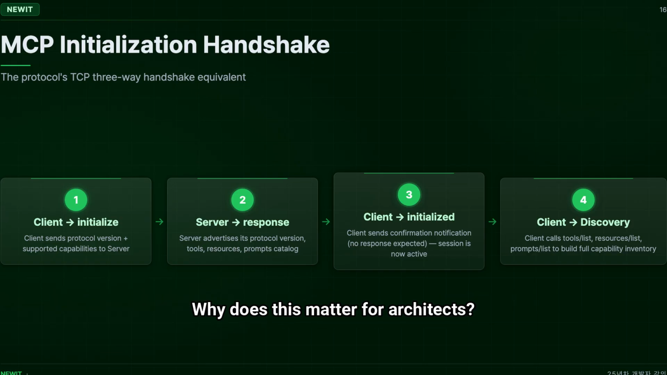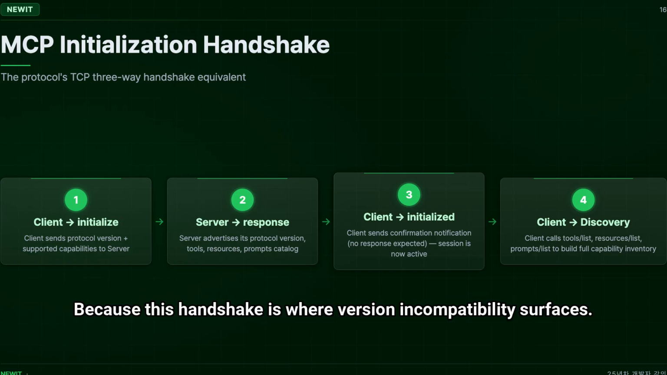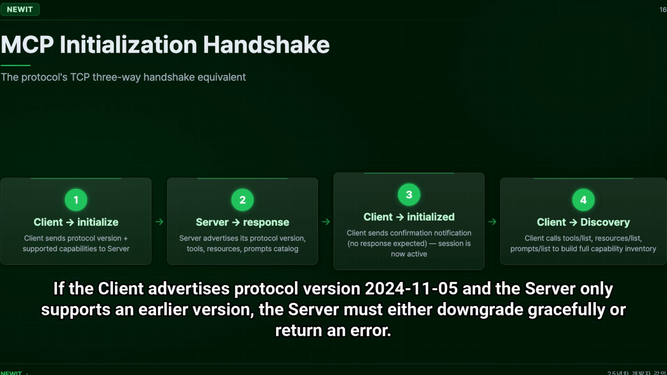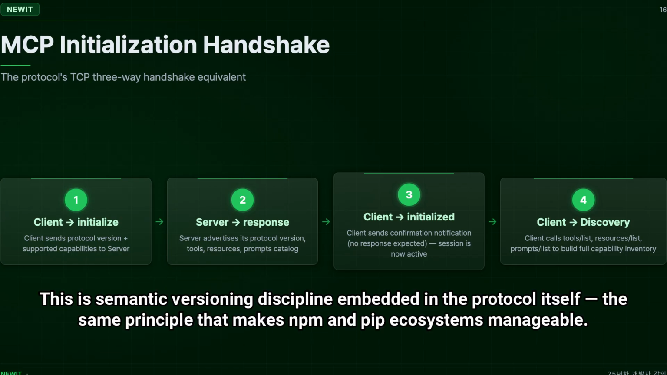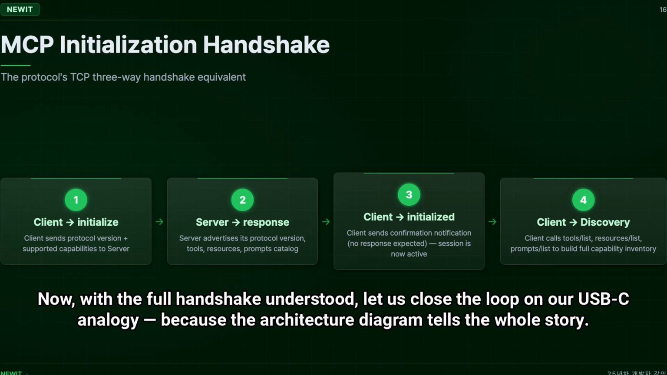Why does this matter for architects? Because this handshake is where version and compatibility negotiation occurs. If the client advertises protocol version 2024-11-05, and the server only supports an earlier version, the server must either downgrade gracefully or return an error. This is semantic versioning discipline embedded in the protocol itself, the same principle that makes NPM and pip ecosystems manageable.